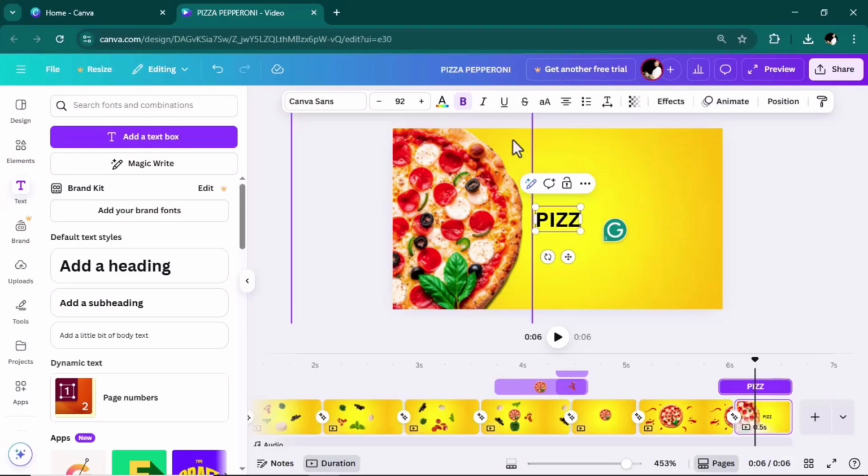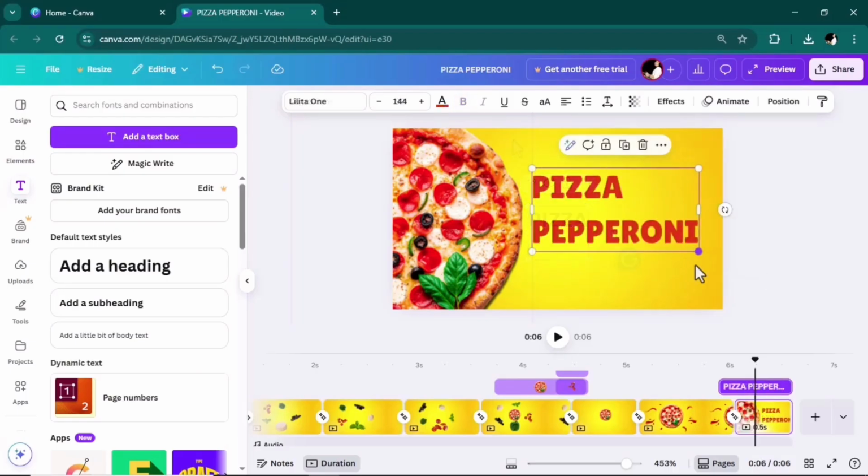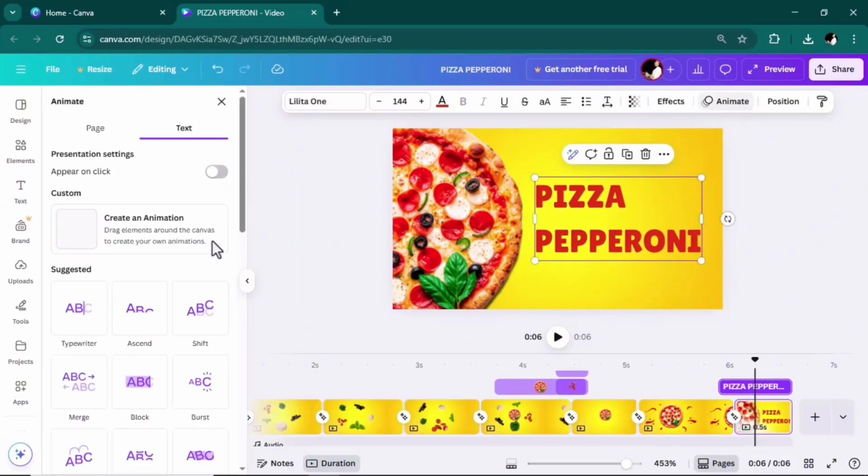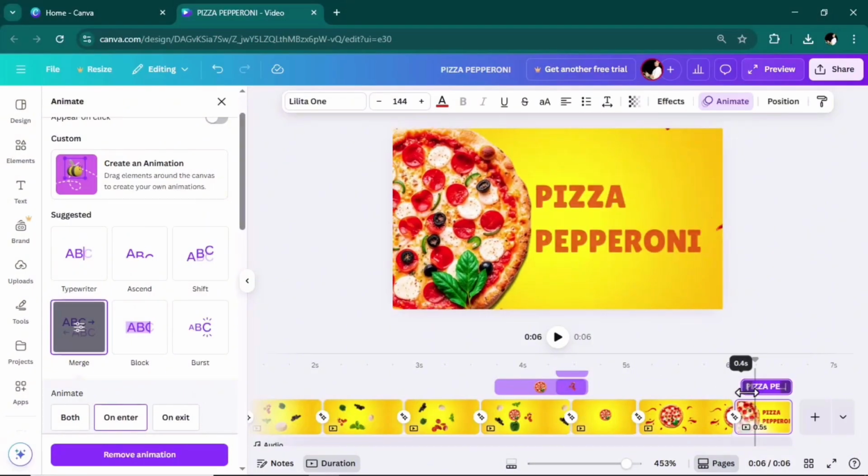At the end, add the text. And that's all.